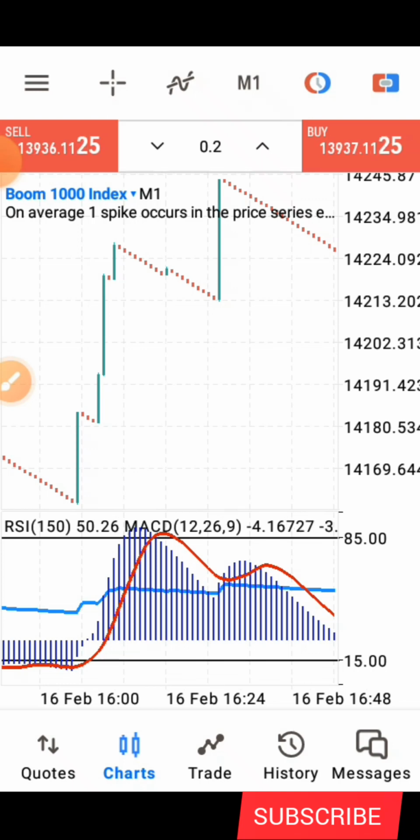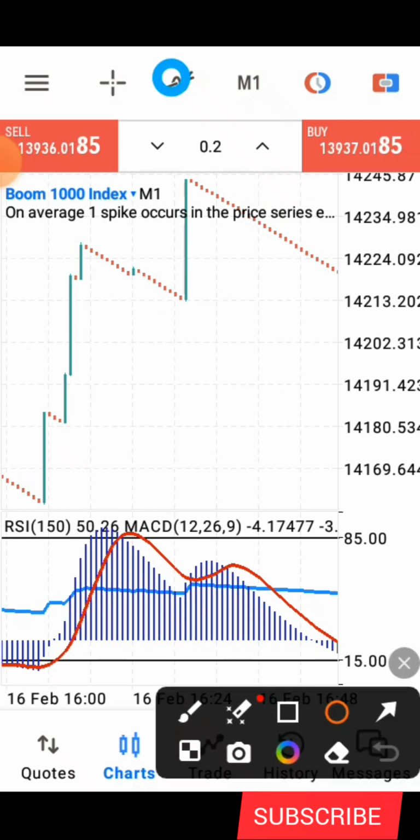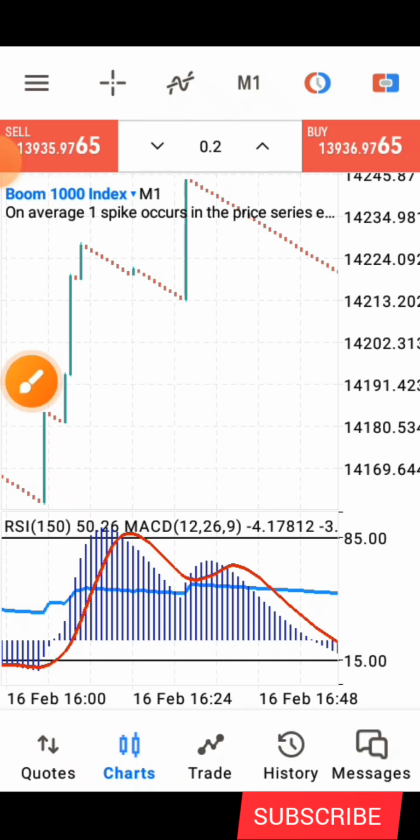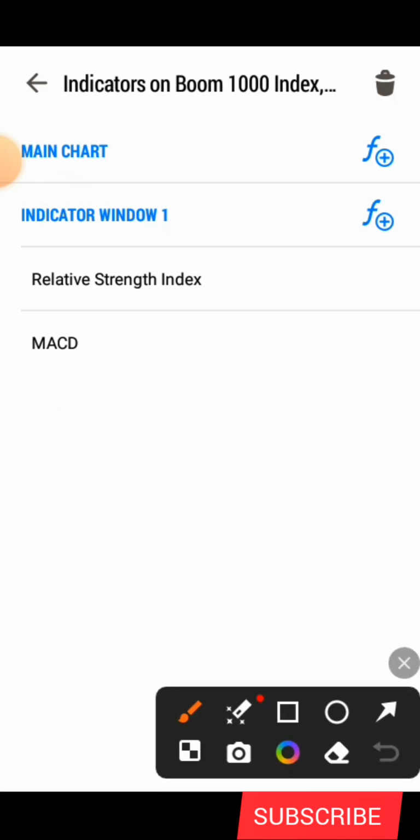Now, the first thing we have to do here is to click on this icon here. After clicking on the icon, you can see we only have two indicators. This is a very simple strategy to set up. There's nothing hard here to understand.